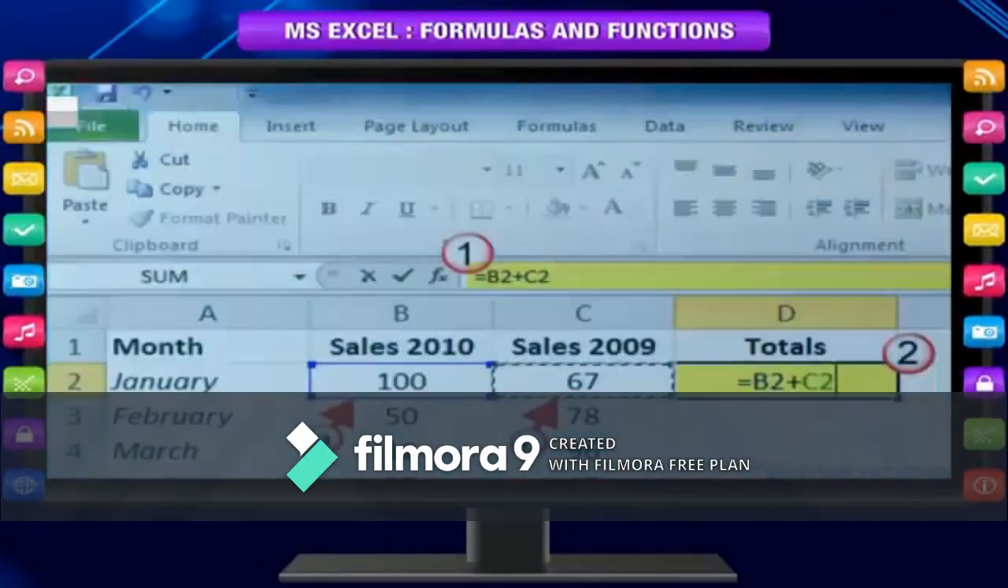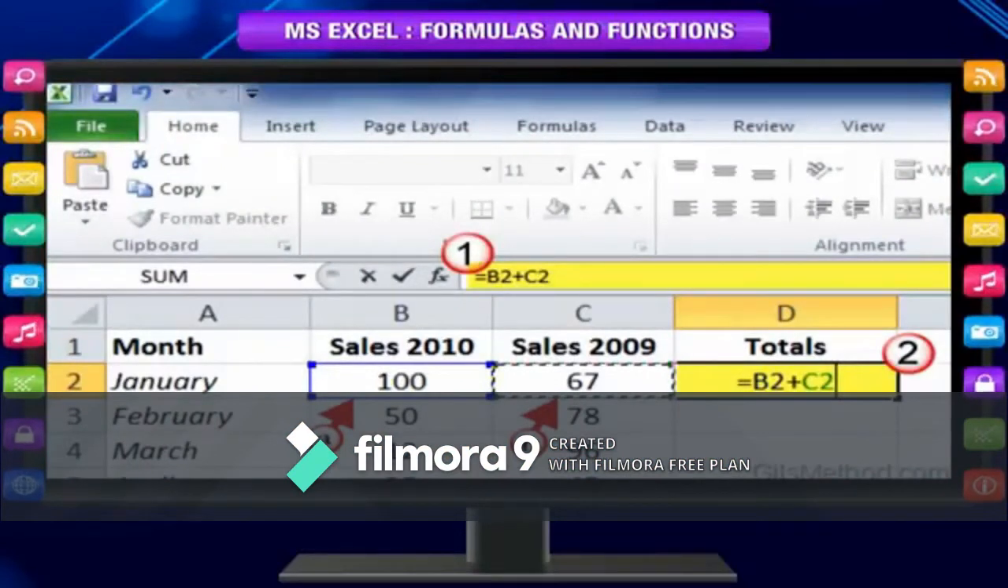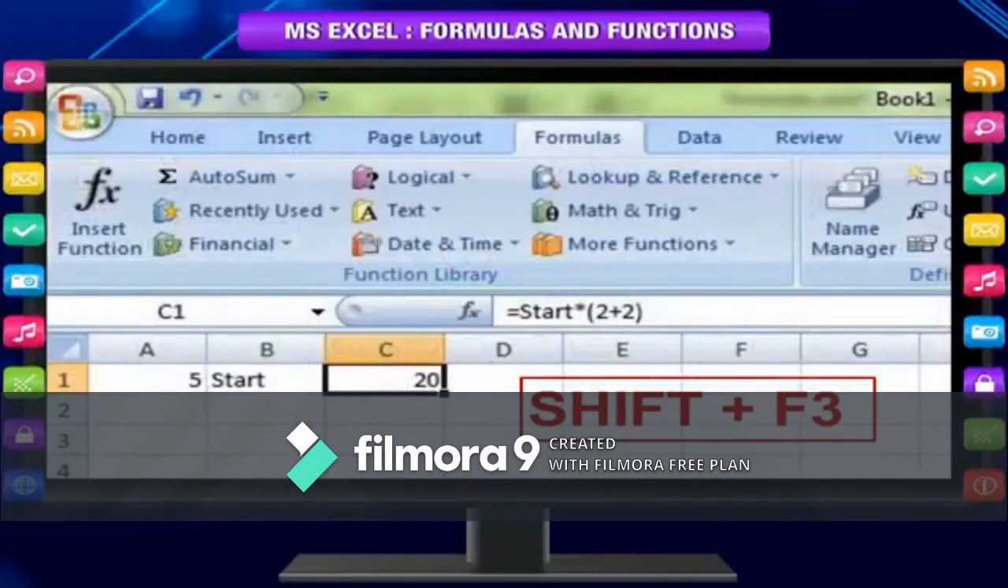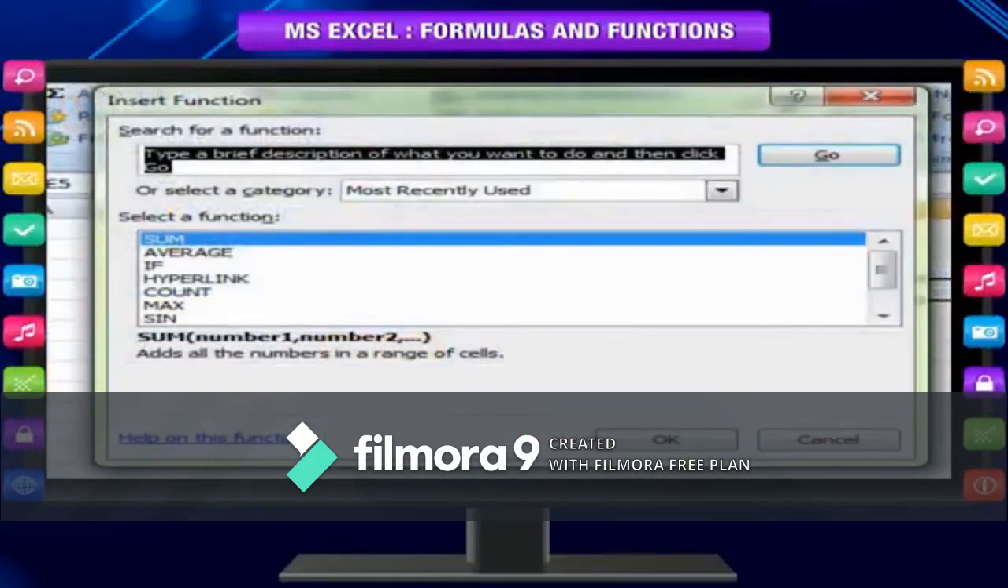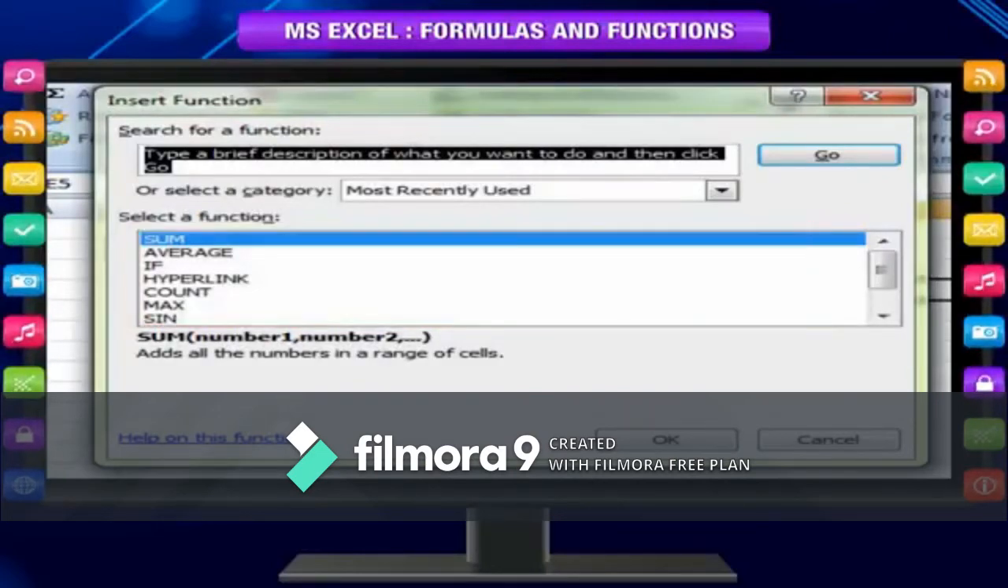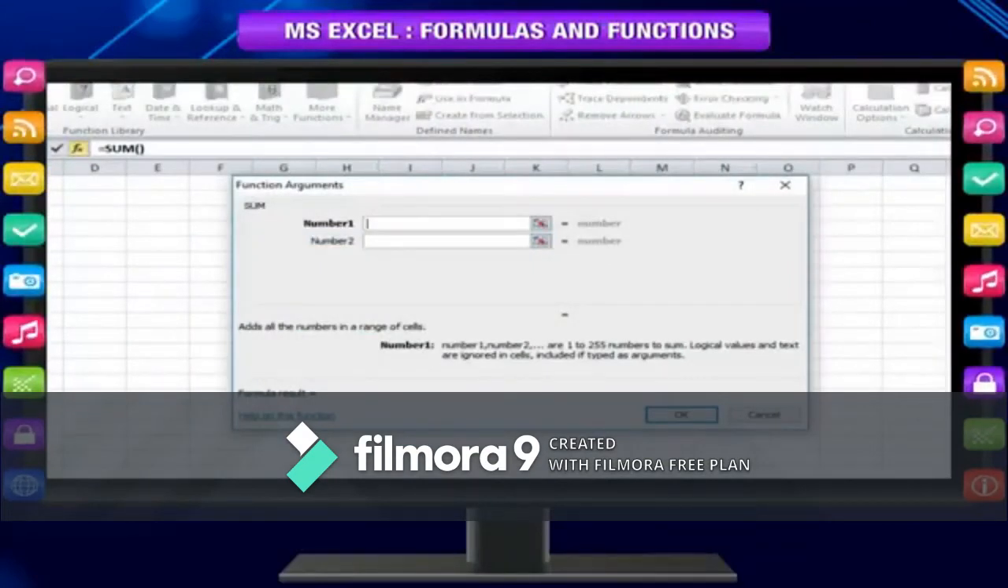Second method. If you do not know the function name for the task you want to do, you can search for it. To search for a list of available functions, click a cell and press Shift plus F3. The Insert Function dialog box appears, in which you can search for a function by giving a brief description of the task you want to do. You can also select from the list of names of the functions displayed in the Insert Function dialog box. After selecting the name of the function, it displays a description of the function and each argument.